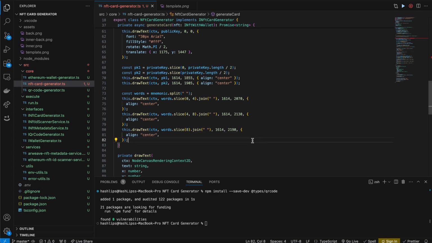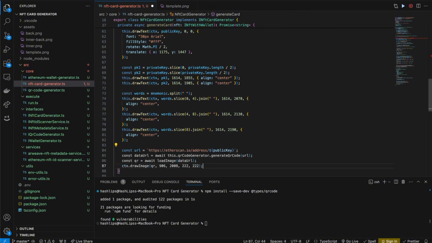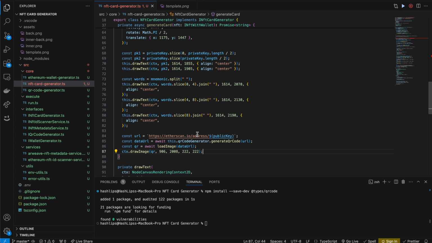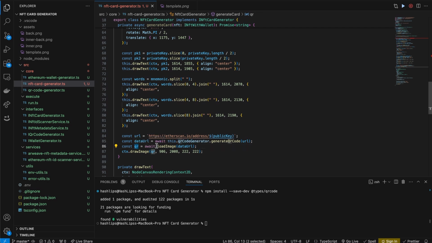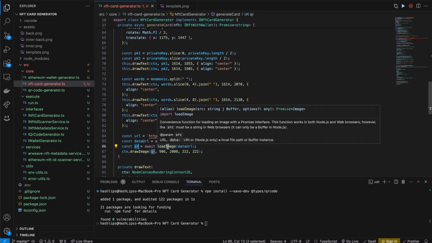After we have our phrases on the template now, we can focus on adding that QR code. So I'm just going to add these few lines. In the first line, we create our variable for the URL. You can see that this points to Etherscan, and we just append the public key so that if we go to this URL, we will end up on Etherscan on that wallet. Then we create the data URL using our generator. So we go and generate the code, and then we just have the QR code as well, and we load that image, the base 64.